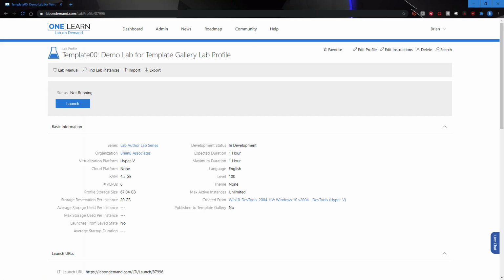Now this is all it took to build a working functional lab. Well, almost. We have to also click on the launch button and get it up and running. But now I want to be clear, we are not working with the lab that we based this off of. We're not working with the template. We're working on our own lab profile that's now for us to be able to use.